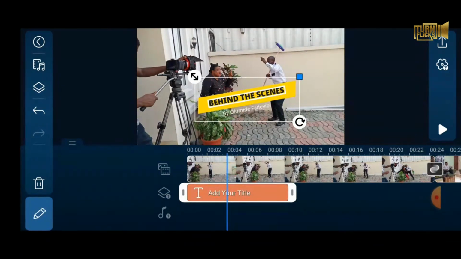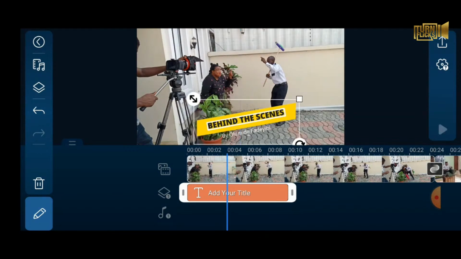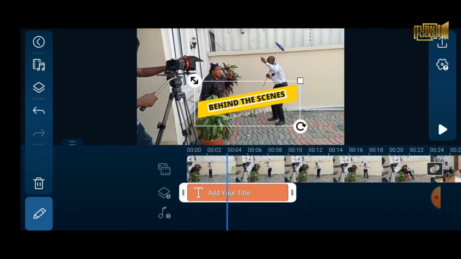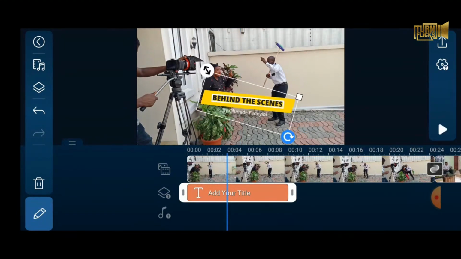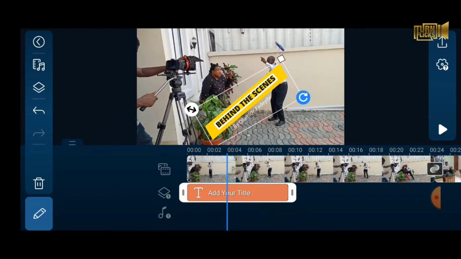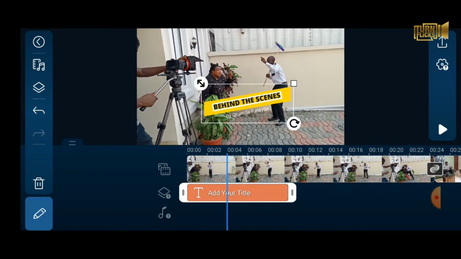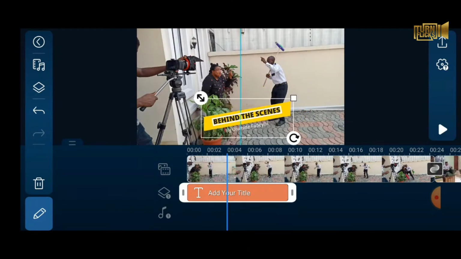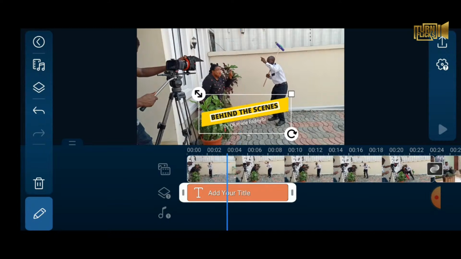So that is it, guys. You can leave it in the center. Now it's not blocking any of the actors. Or if you want to push it down a bit, you can push it down. If you want to move it, if you want to circle it, if you want to do different things, you can do that. But I'll just leave it the way it is and then bring it down a little bit.